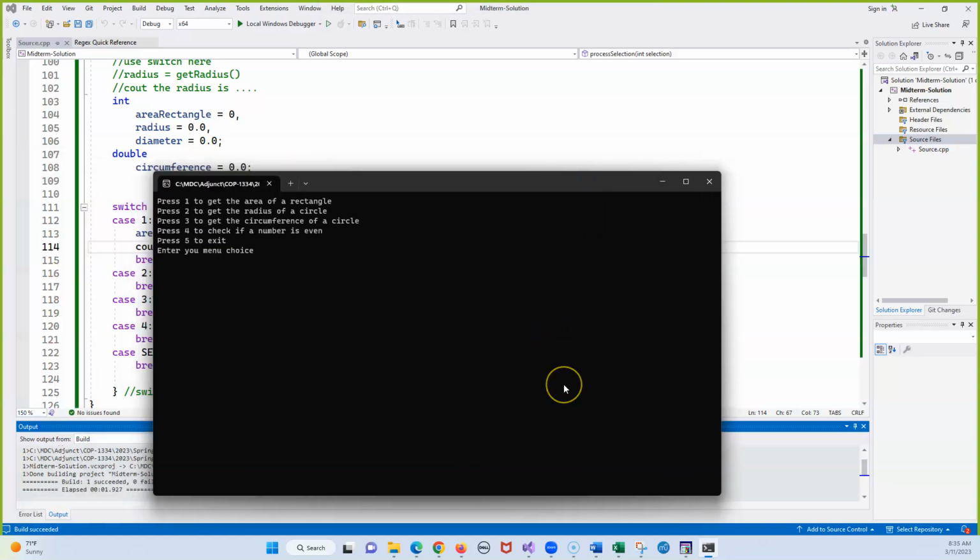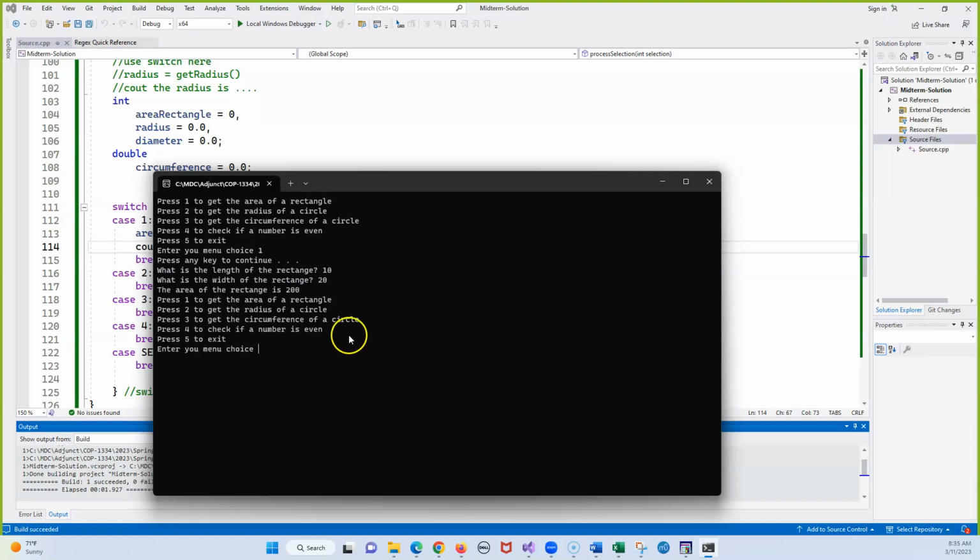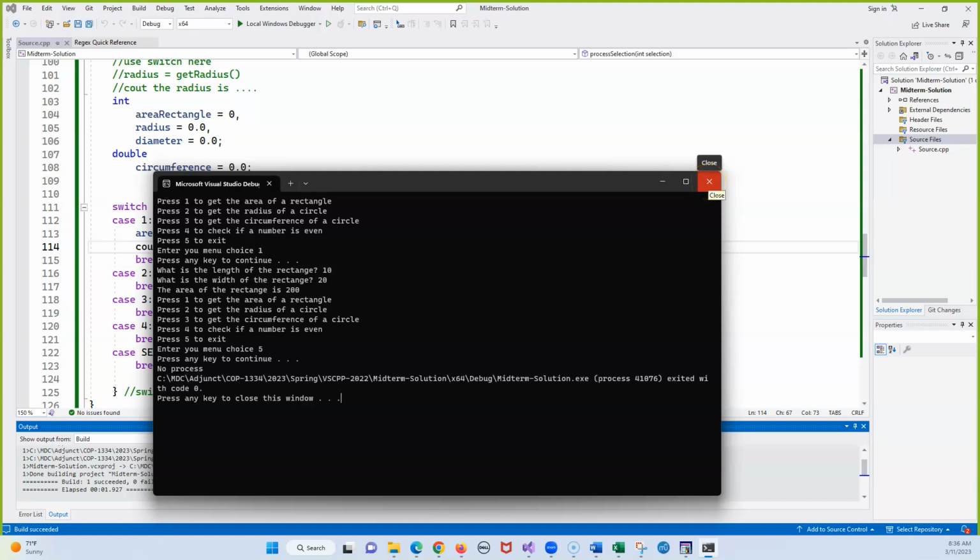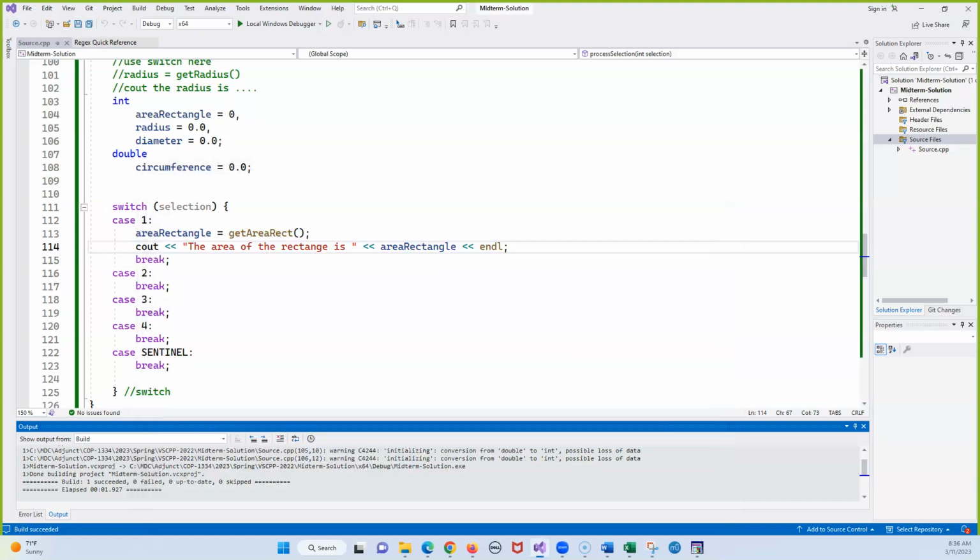So we're going to test in 1. And I do not know why I'm getting this delay here. And obviously we have the pause in here. So what is the length of it? So let's do 10 and 20. And the area of the rectangle is 200. So that works out good. And let's hit 5 and see what happens. And we're done. So that's good.